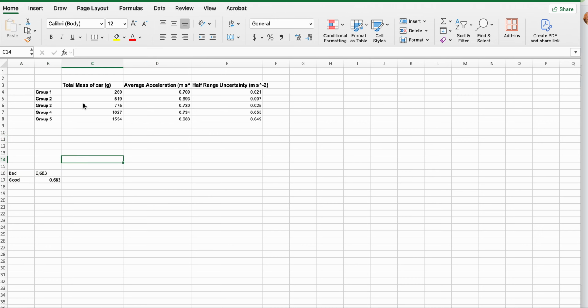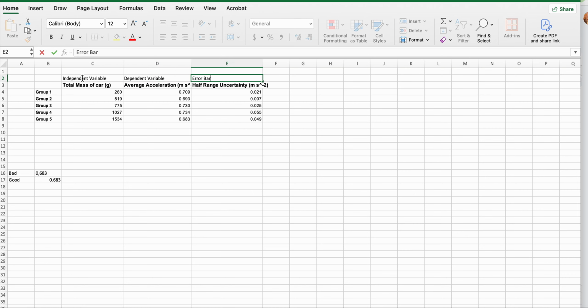Okay, so assuming you have now adjusted your values and everything is showing up at the right-hand side, we want to make a graph, and we want to make a scatter graph that has the mass of the car. This is our independent variable, the thing that we changed, and we were seeing its effect on the dependent variable. The half range is our uncertainty, and that will show up as error bars.